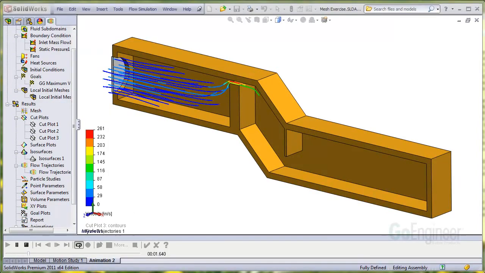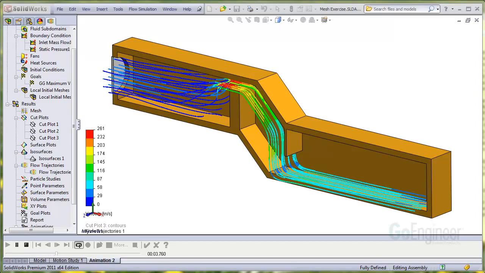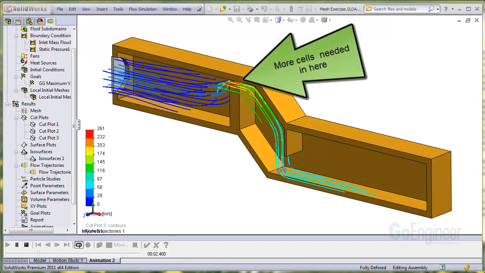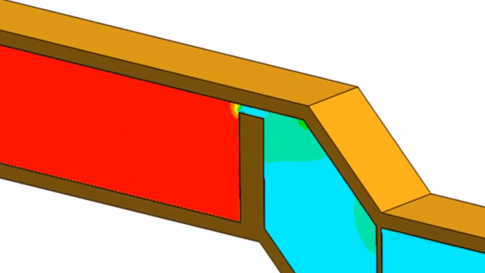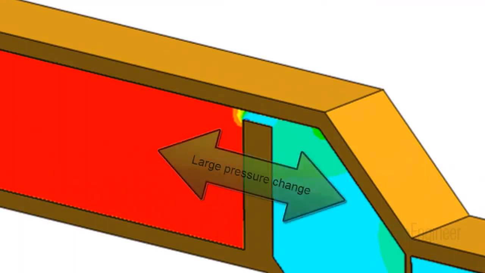You can see in this duct model how the flow accelerates through the small gap. To capture this rapid change in flow characteristic, you need more cells than elsewhere in the model. This image shows more evidence of rapid change in flow characteristics, namely the pressure changes in a very short distance as the flow goes through the small gap.